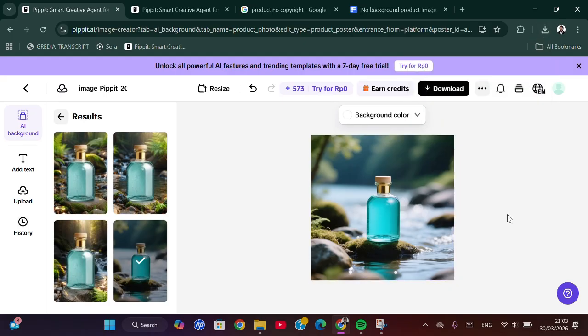Don't miss it guys. Try to use the Pippit AI to create your own product photo or product poster.